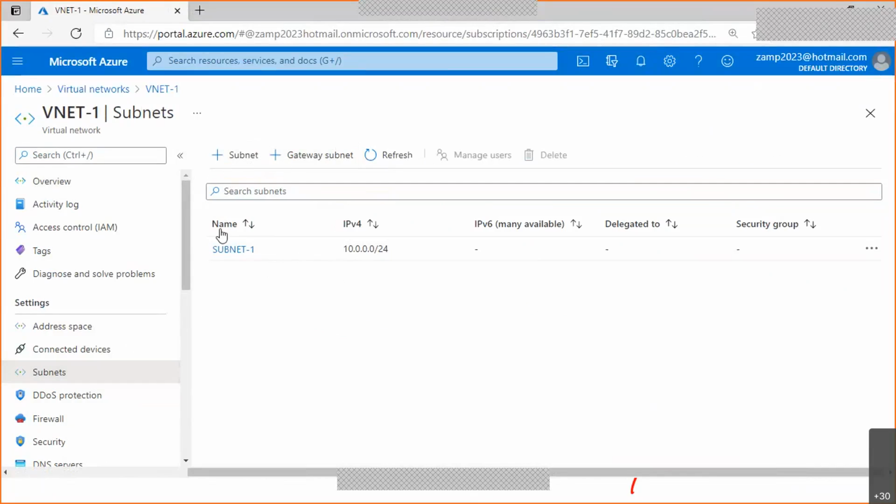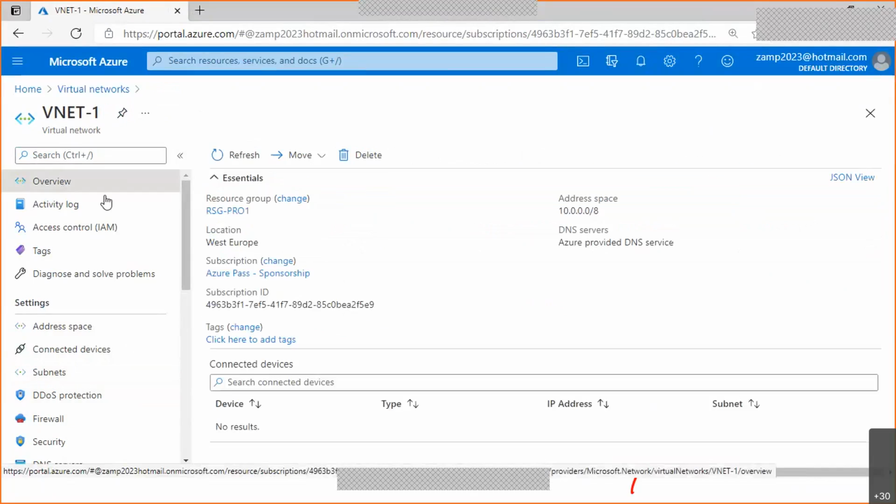So guys, everything is okay. My virtual network is connected, guys. Now no device is joined. No device is taking an IP from this VNet, guys.